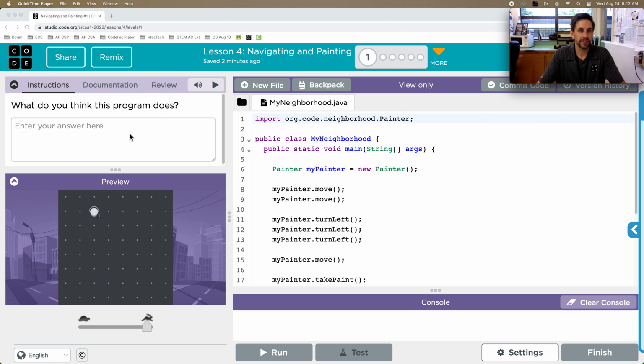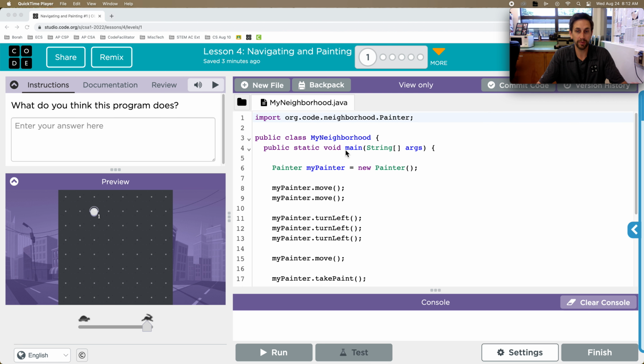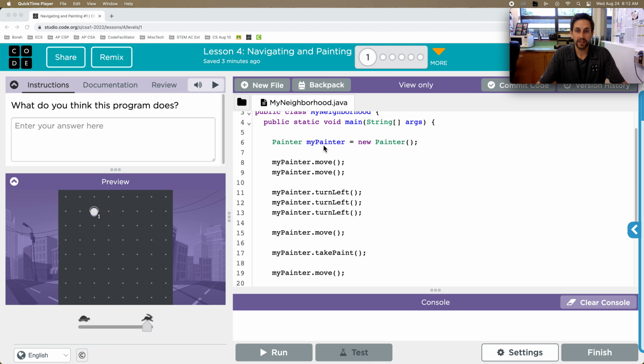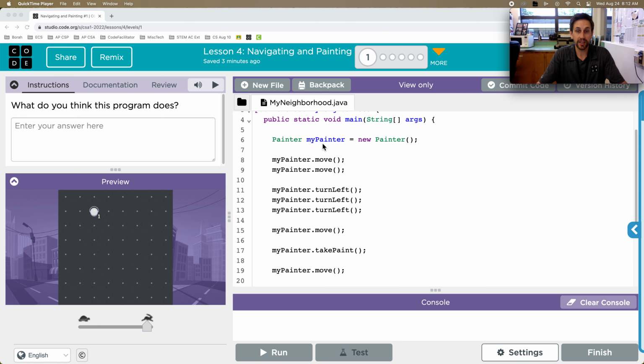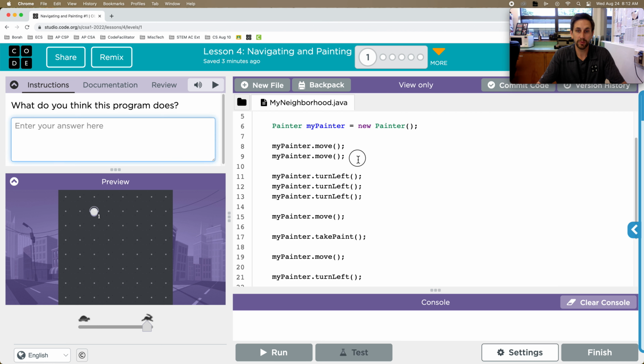The first level that we're confronted with is a predict level, and it says, what do you think this program does? So what I want to do is trace this program, and I see we're in the MyNeighborhood class, in the main method where our programs start. And then on line 6, I'm instantiating a new painter called myPainter. I'm asking that painter to move twice.